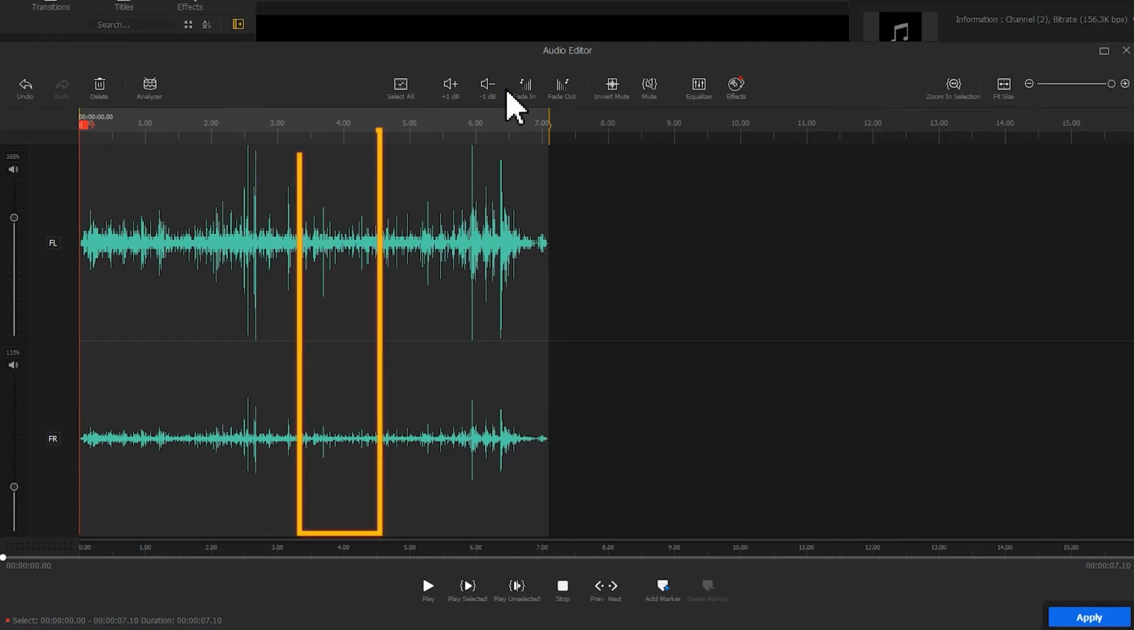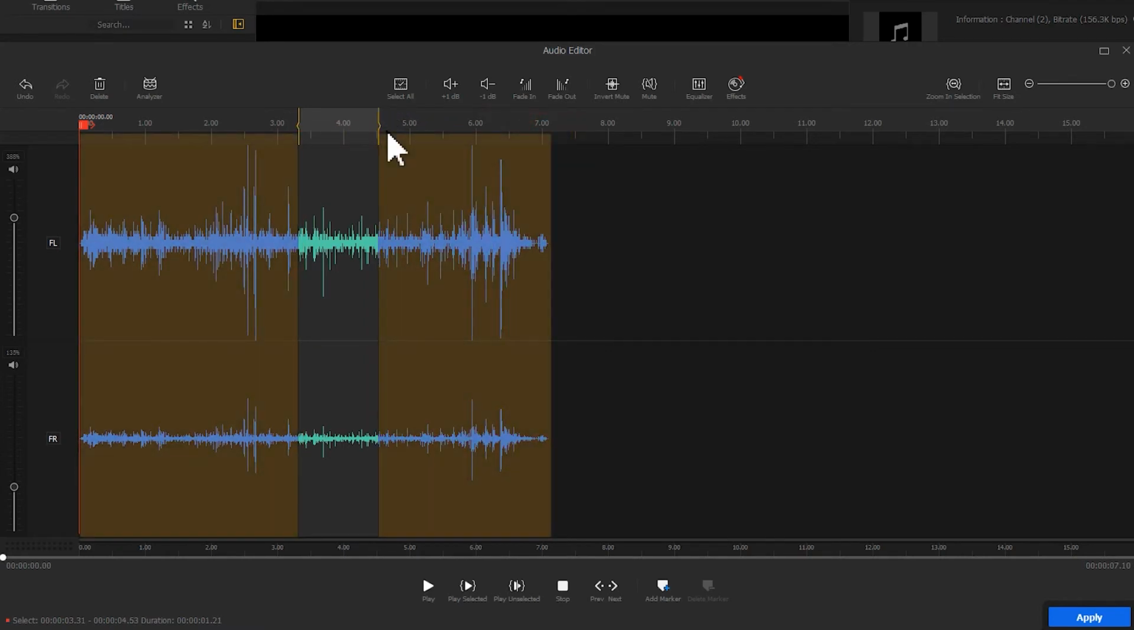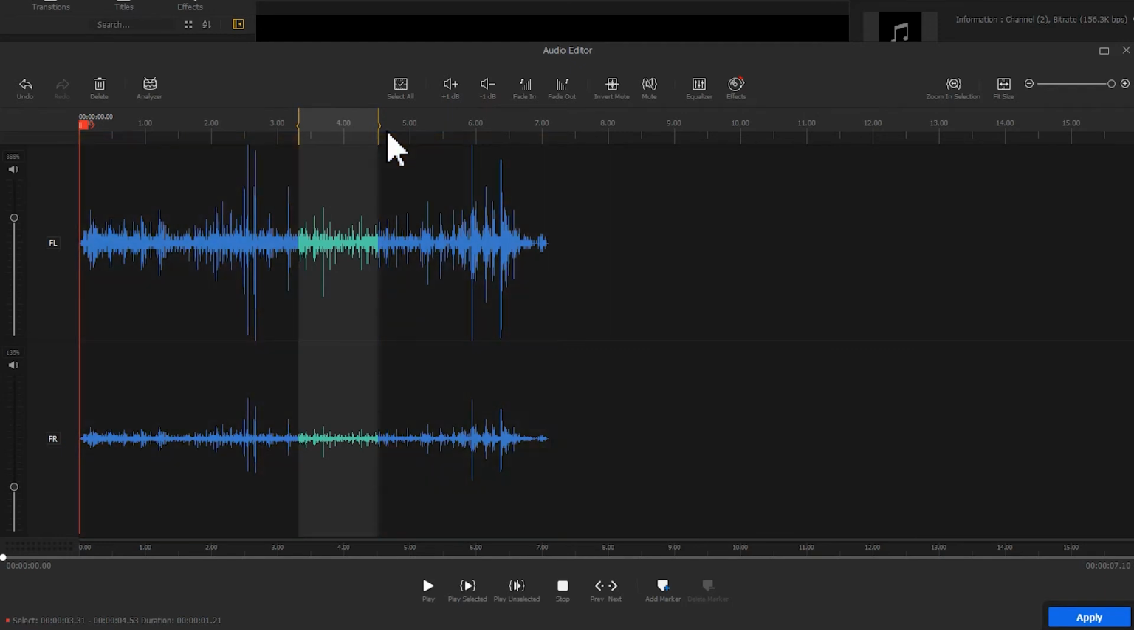If you want to change the volume of a certain section, simply move the mouse to this yellow line. And when you see a little arrow showing up, hold and drag to select a range. Well, the unselected part will turn blue, while the selected section stays green. Now, click these two buttons again. The change will be applied only to the selected section.